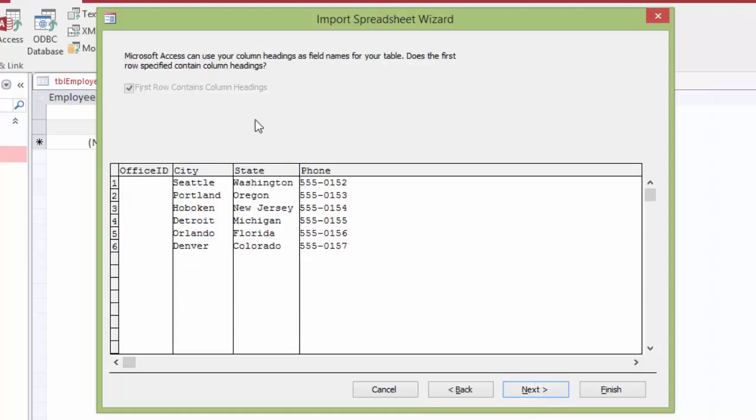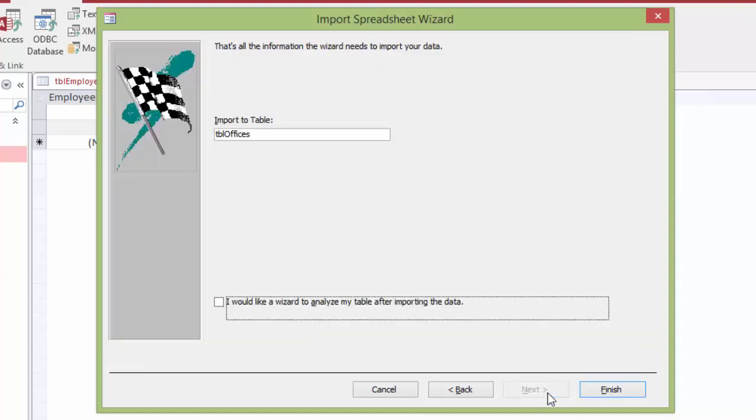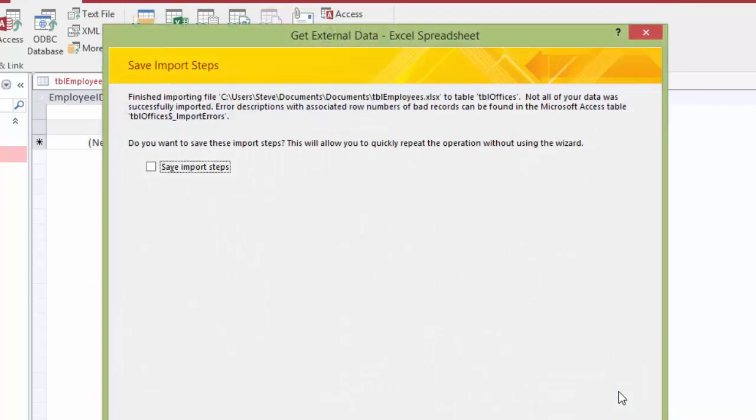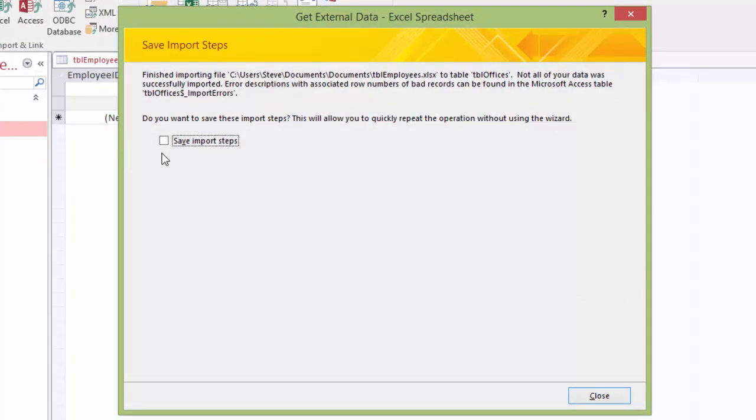Click Next. It's automatically selecting the headers because it recognizes these headers that match with my Access table. So it doesn't even allow me to not choose that option, which is perfectly normal. And then I'm going to click Next. Yes, I want to import it into Offices. No, I would not like the wizard to analyze it. And then Finish. Would you like to save your steps?